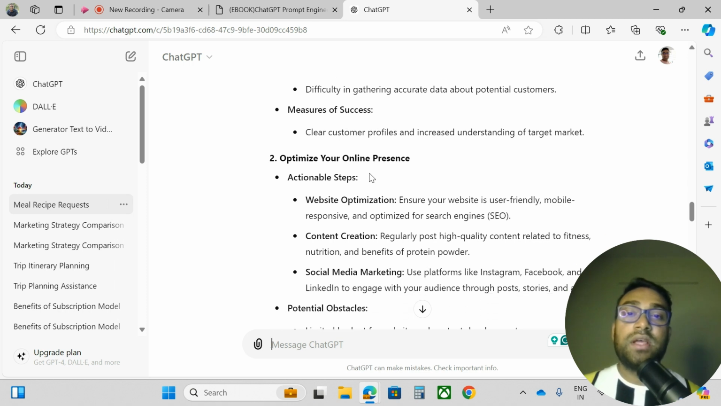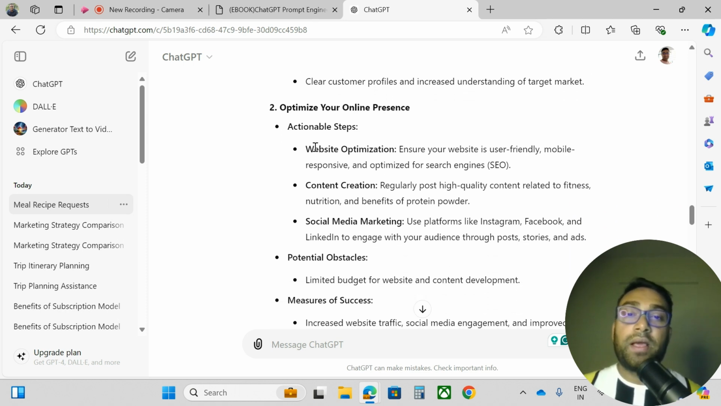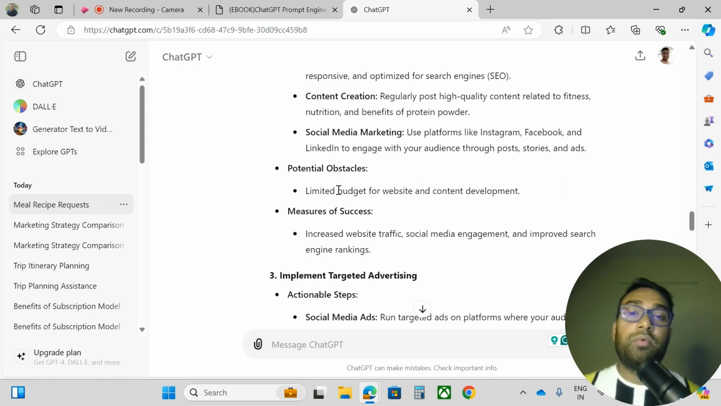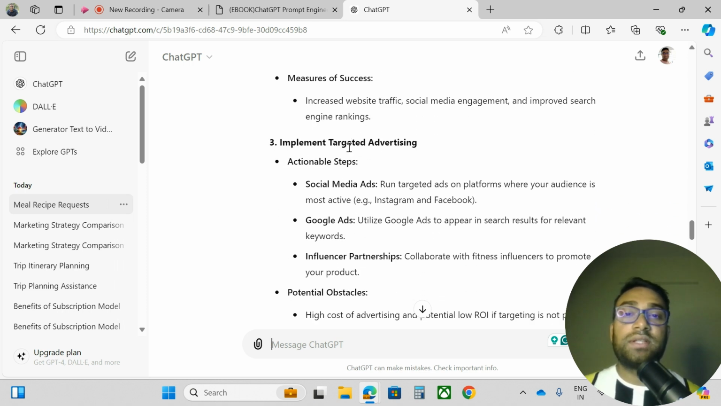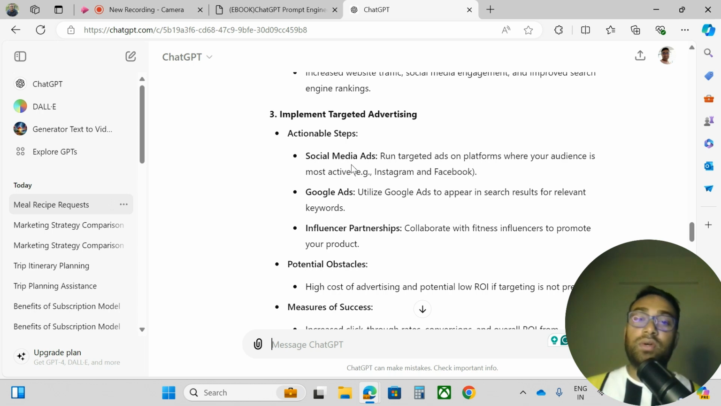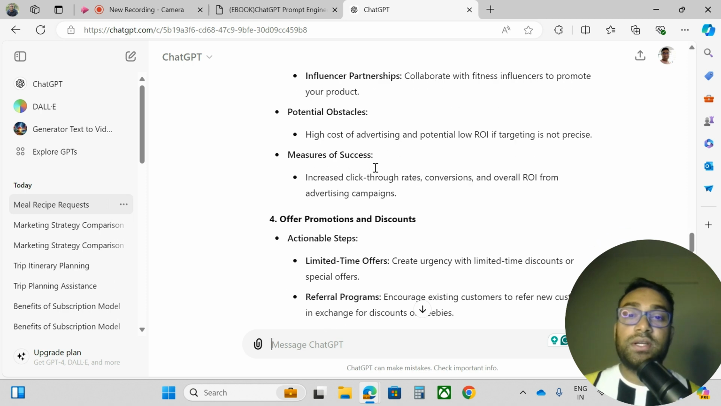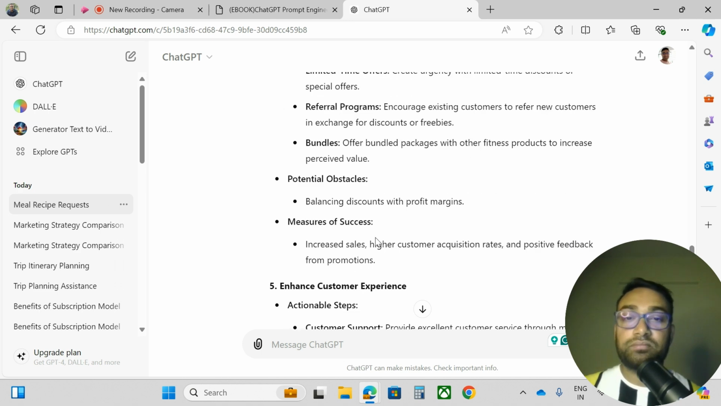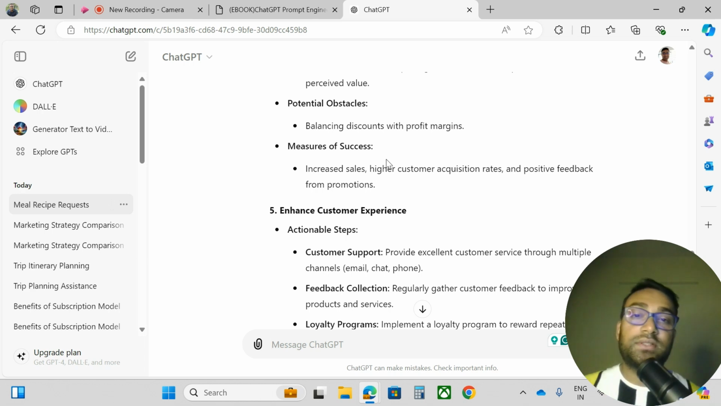Then optimize your online presence. Actionable steps: website optimization, content creation, social media marketing, then potential obstacles and measure of success. Implement targeted advertising. Actionable steps are Facebook ads, Google ads, influencer partnership, and all those things I need to do. Then potential obstacles, measure of success. The format is the same; here they are providing more informative details. Offers, promotions and discounts: the actionable steps are limited time offers, referral program, bundles. Potential obstacles and measure of success are given. Then enhance customer experience.